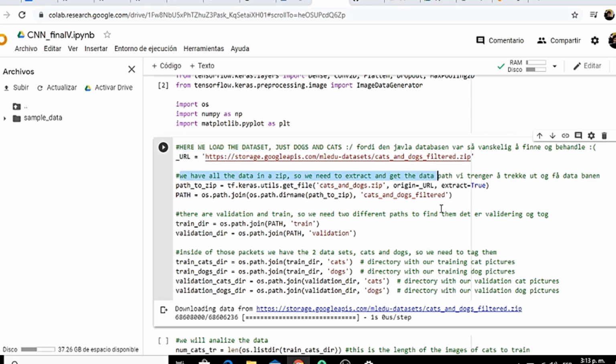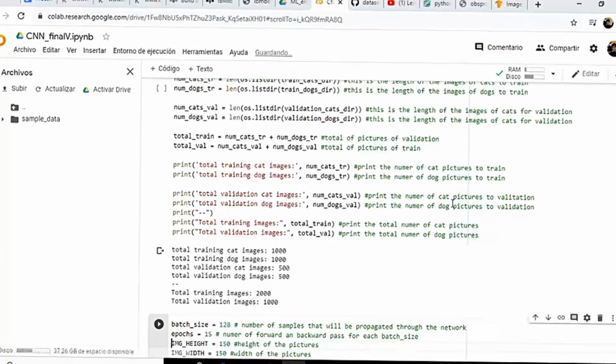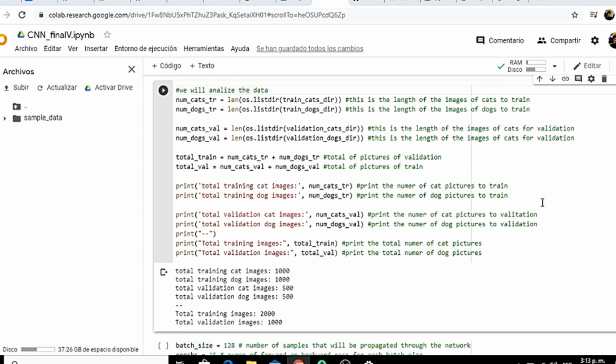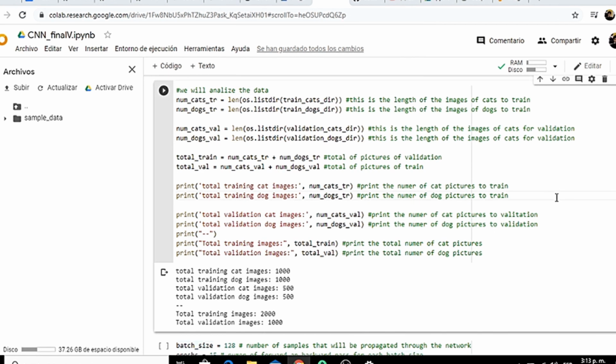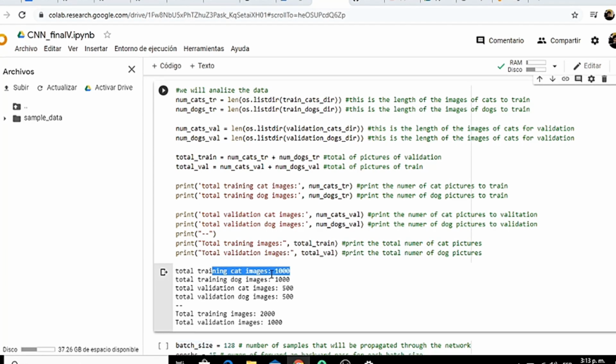This data is in a link. It's part of the TensorFlow datasets. I will leave the datasets in the description if you want to see the different kinds of datasets that we can offer. We will extract this and save the path where the images will be loaded. So we need to analyze what we have in these files. We can see there are cat and dog pictures, and we have two different sets: images for training and images for validation.